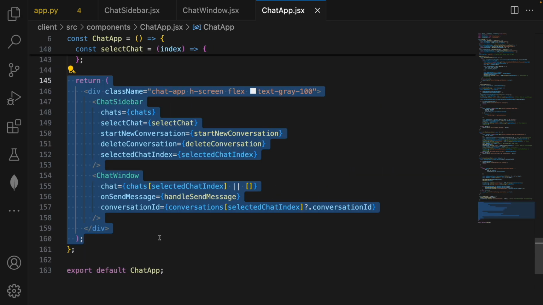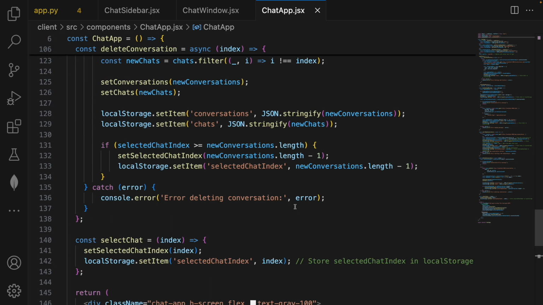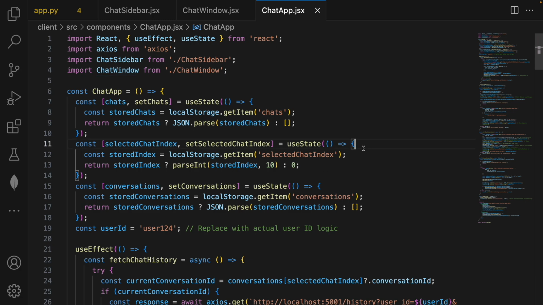Okay, and then in the return statement in this UI, we have the chat sidebar component for switching between the conversations and the chat window for displaying the active chat. Both of these components are passed the necessary props like chat data and the onSend message function. Okay, and that is what we are going to have for the chat app.jsx file.